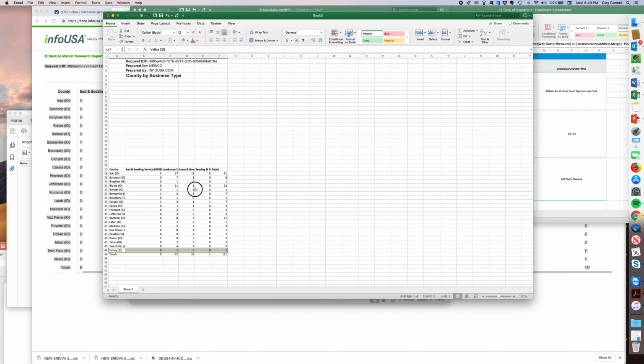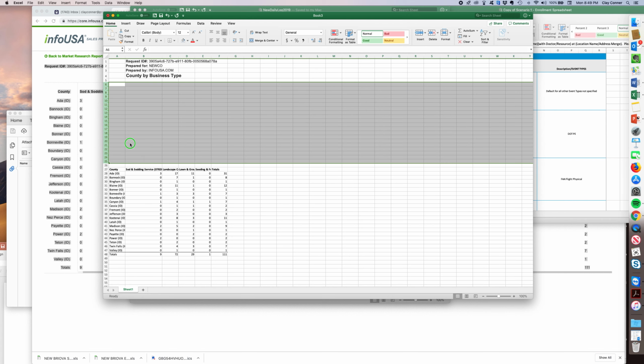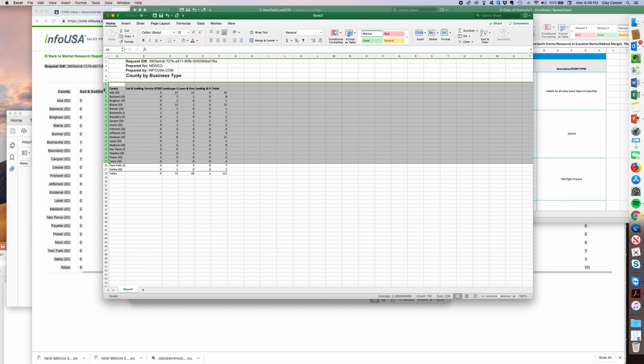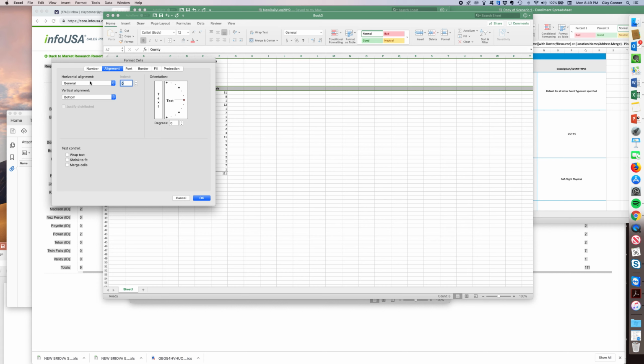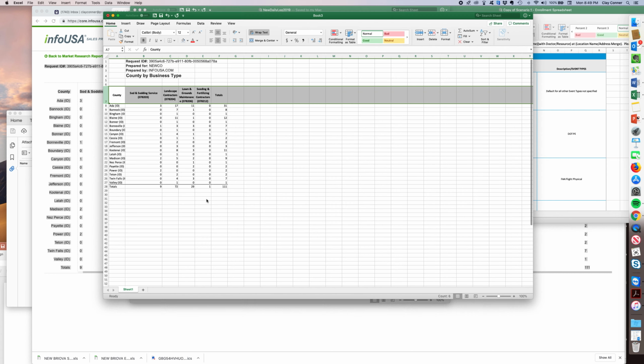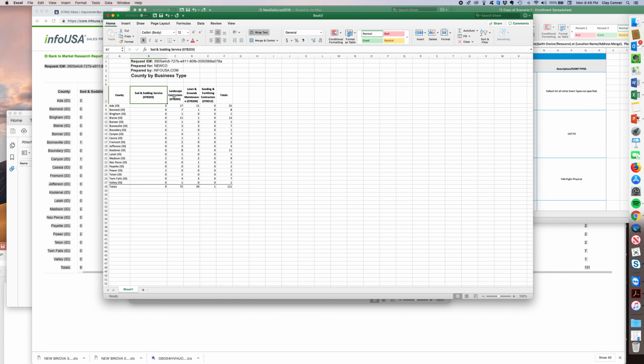Anyway, now I've got a list of all of them by county and by business type. So here we can see this is by county: sod and seeding services, landscape contractors, lawn and ground maintenance, seeding and fertilizers, and total. So you can see by county and by SIC code the number of businesses.